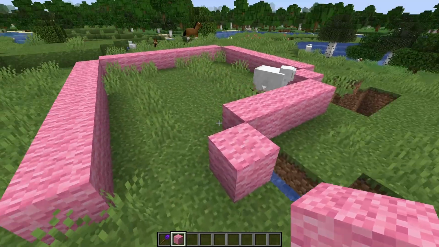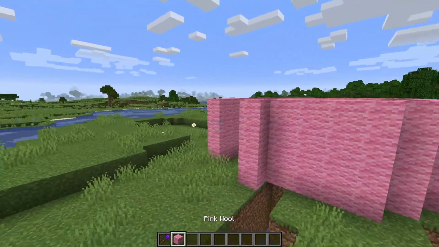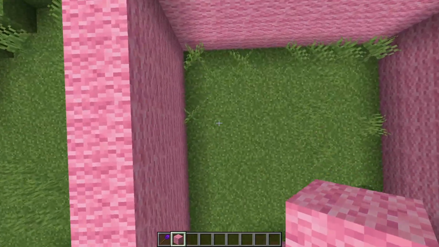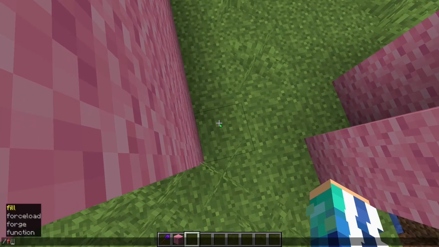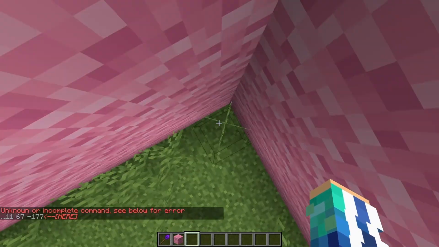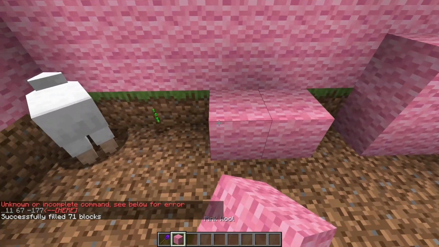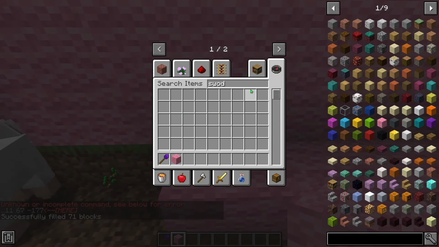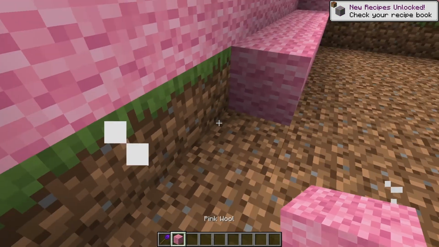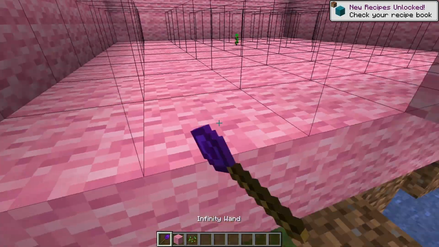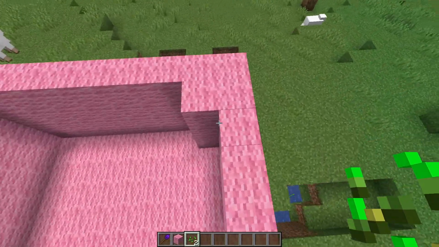I'll ignore this for now. So you want to build your structure. See, much easier with builder's gadgets, whatever you want. I'll slash fill this with air. Grab a sword and kill this annoying sheep. Gonna fill in this floor. And voila, beautiful. Now you have your nice little area.